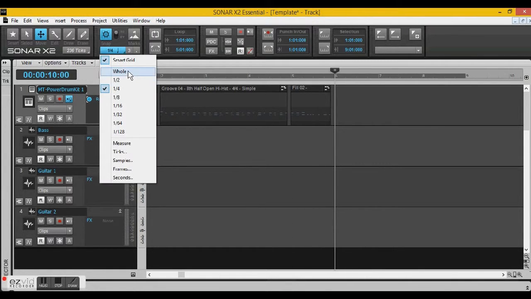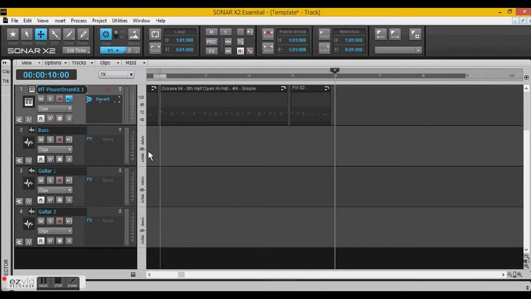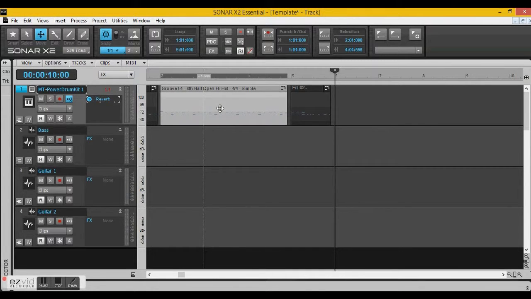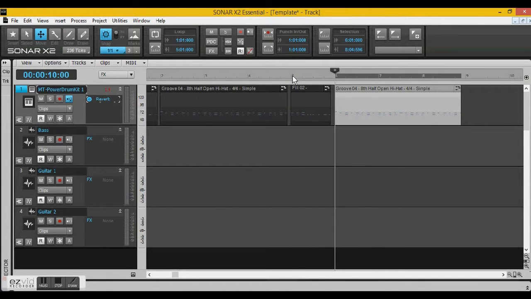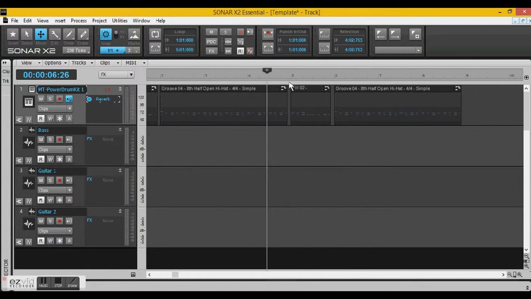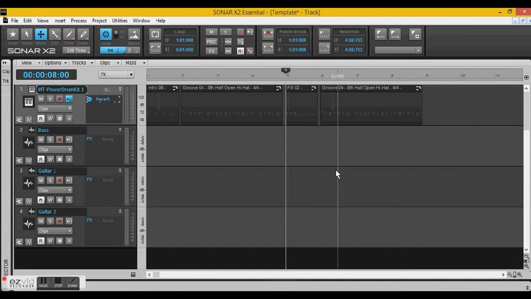Now if you look up here, sometimes you have to make sure this is checked on whole. It's software, it happens. Grab this, hold control, and it should snap right to, there we go. So after the fill, it should go right back into the beat. There you go. And if you want to, let's say, duplicate, hit control to the left. Throw this over here.